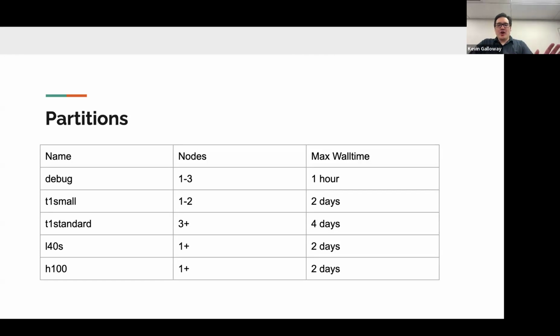These are our list of our partitions and the amount of nodes that you need to use. You can use 1 to 3 in debug. You get an hour total time. In our small partition, 1 to 2 nodes, 2 days, and so on. One caveat with the L40Ss and the H100, all of our just CPU nodes, the ones that do not have GPUs, are exclusive. If you get allocated resources on a CPU node, you'll have full access to that.